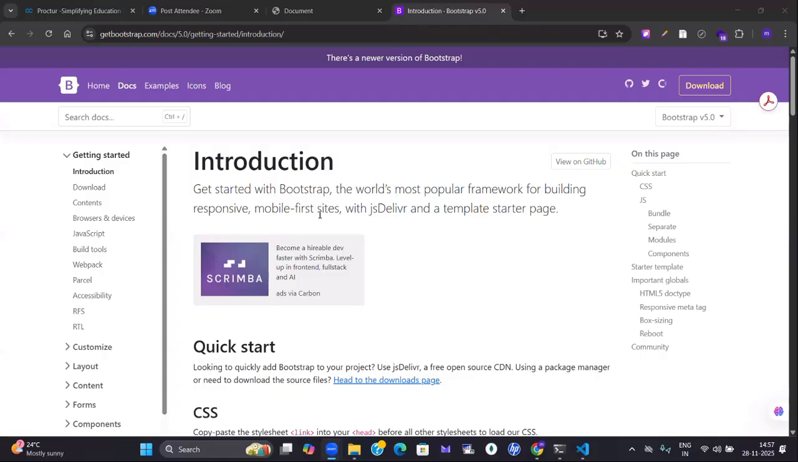So, mobile first sites. For mobile-using sites, we are using JS delivered as a simple starter package page. So why are we using Bootstrap? To create responsive web pages, we are creating the Bootstrap simple agenda.